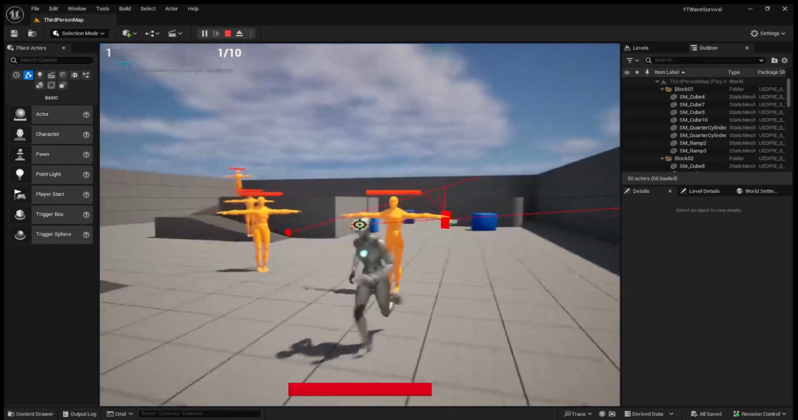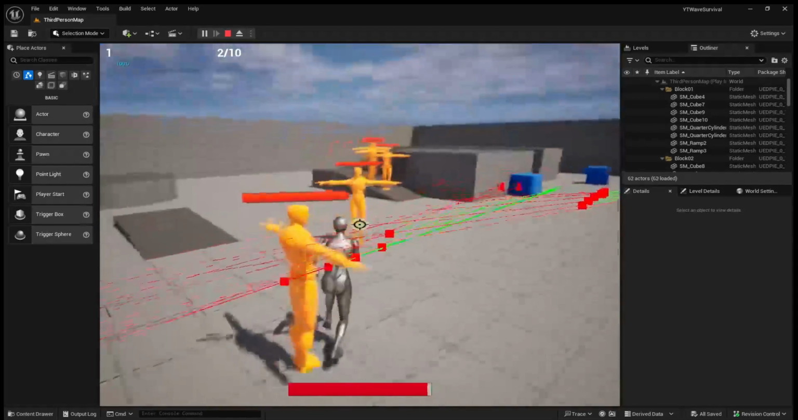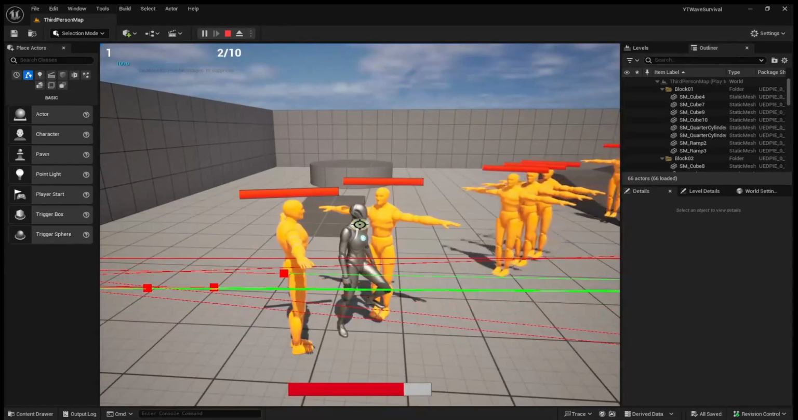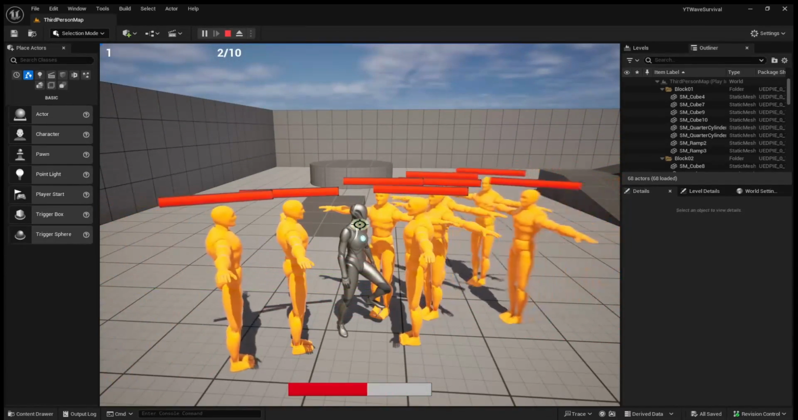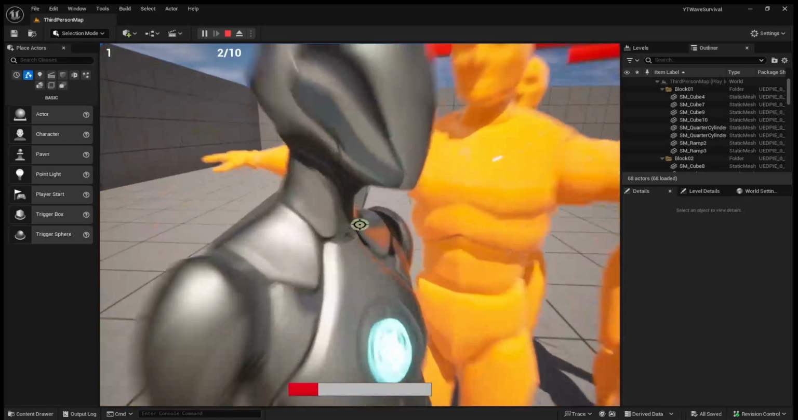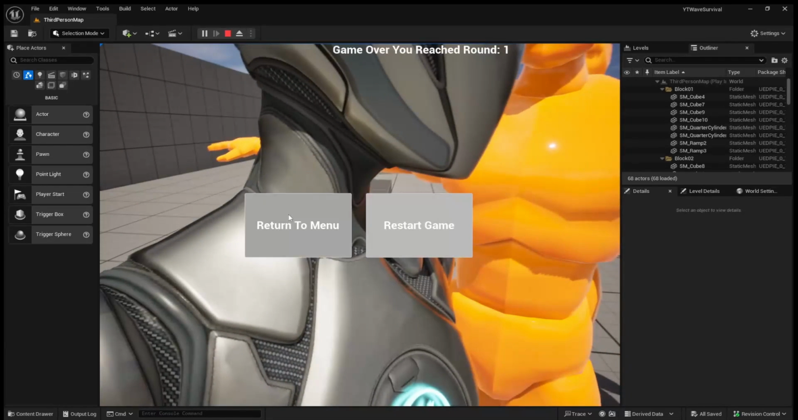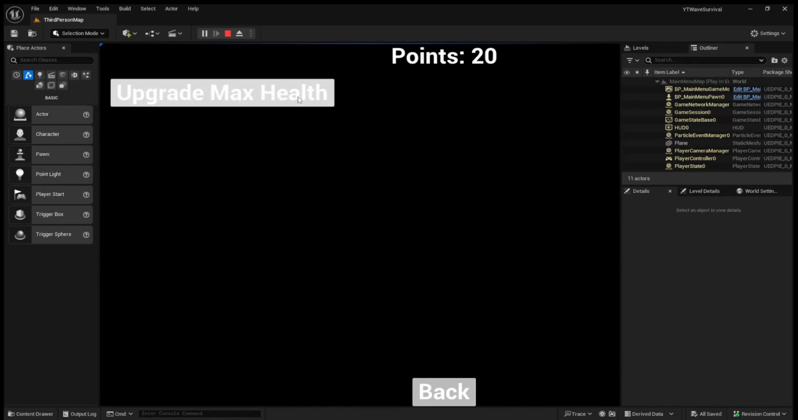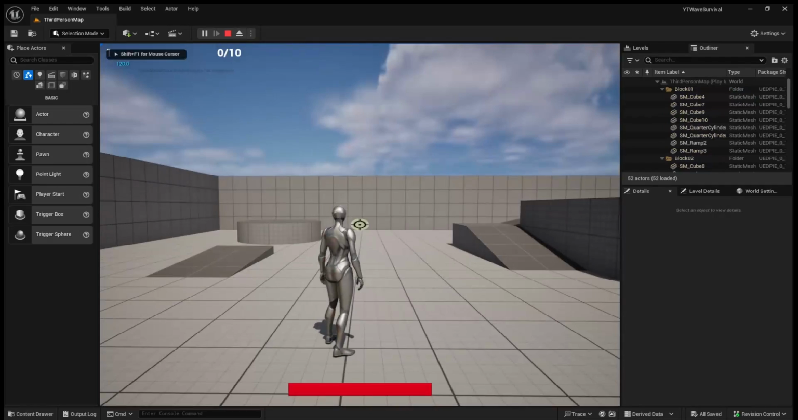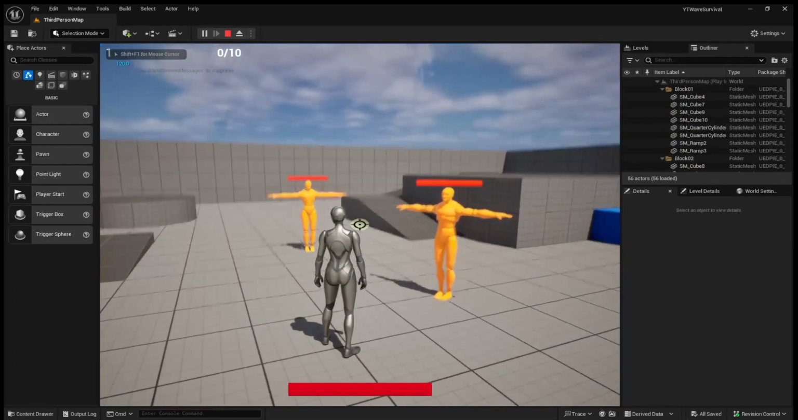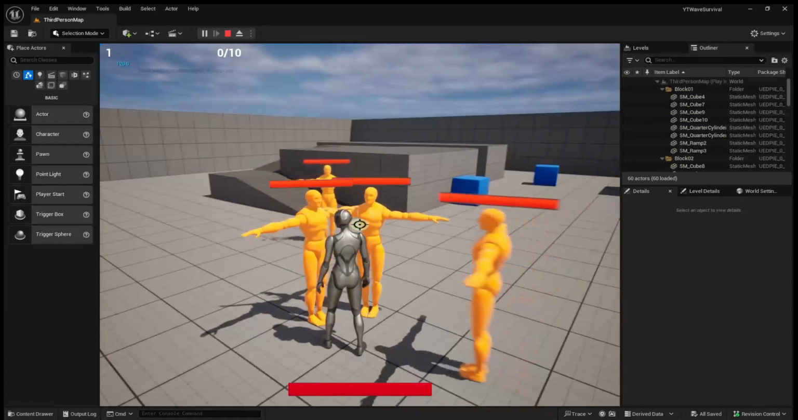So if I just kill a few enemies, just so we get some points, let the enemies kill us. We can return to the main menu. We can upgrade our max health. I'll just hit it twice. We can start the game, and we now have 120 health if you look in the top left corner.